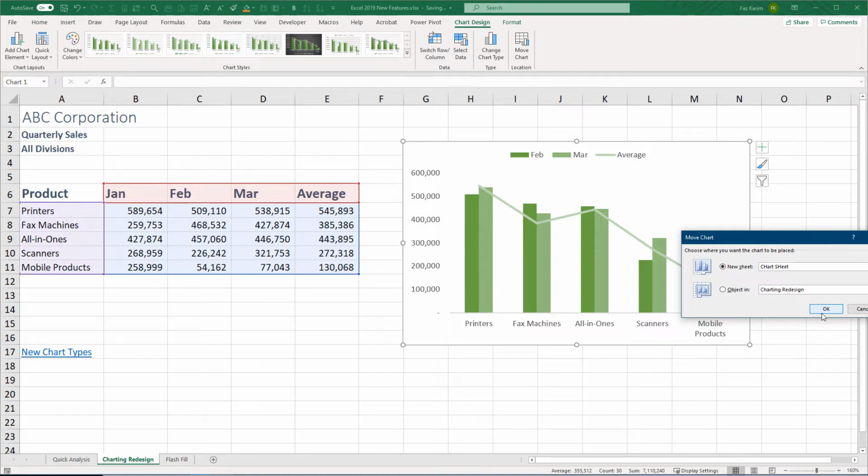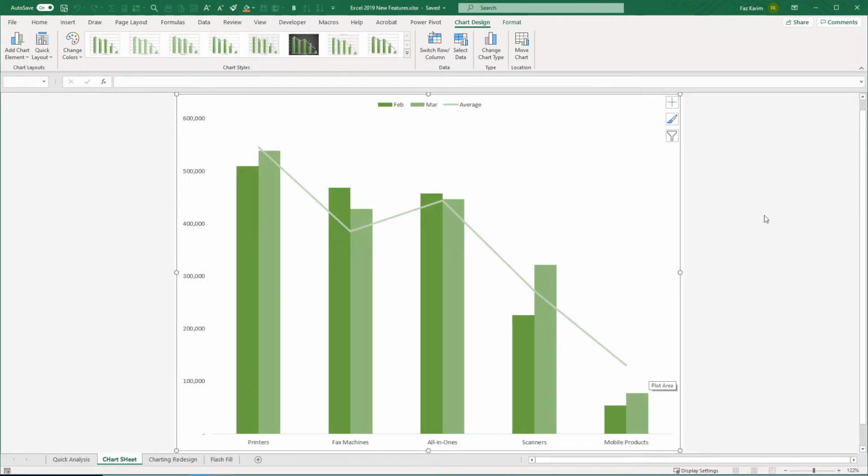That way, in case I need to go ahead and print that, it's nice and large on its own sheet for analysis.